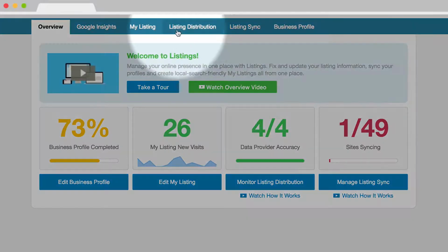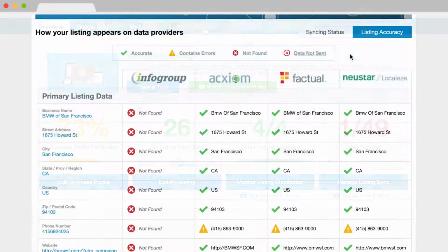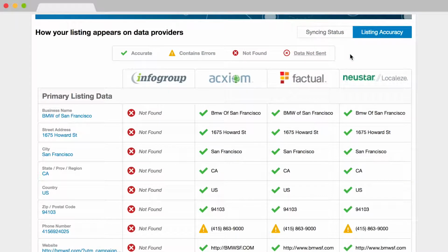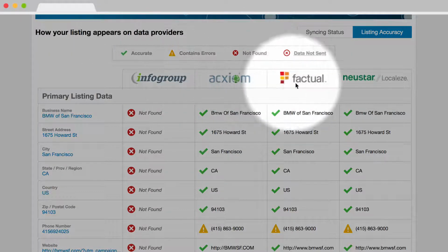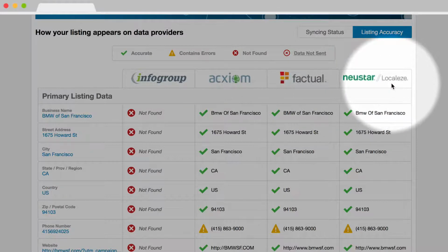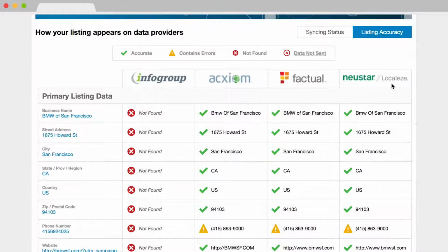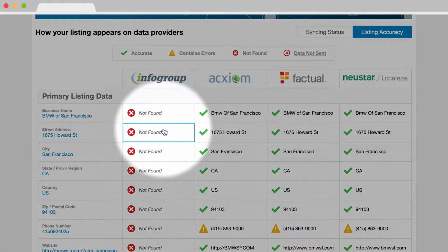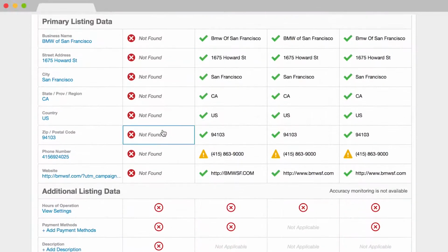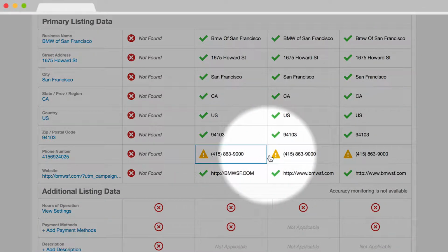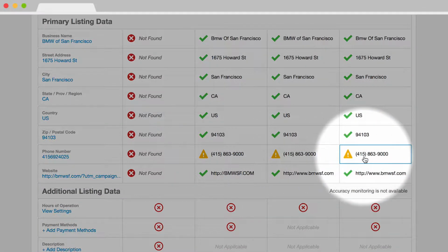Listing distribution is key in helping your business build your online presence. When you access the Listing Distribution tab, you'll see in detail how your business appears on the 4 major data aggregators: Infogroup, Axiom, Factual, and Neustar Localeze. If you notice that any of your listing information contains errors or isn't found on these providers, that should be a red flag. Particularly, if much of the information contains errors, this means that the data providers are distributing incorrect data to their online listing sources.